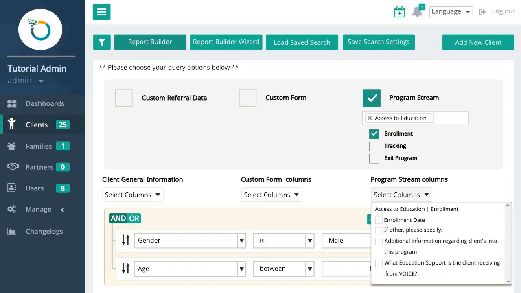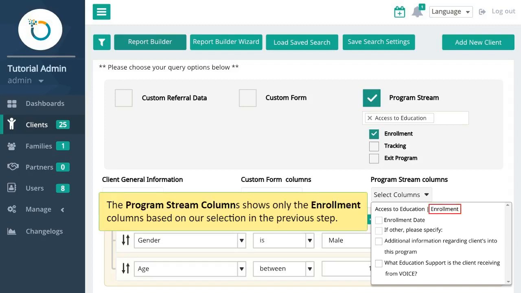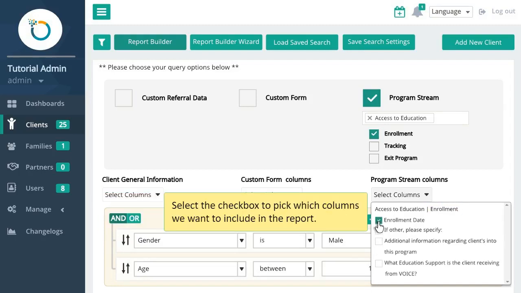The Program Stream Column Picker shows the columns from the forms that we selected in the previous step. Here it shows the column headers only from the enrollment form, because that's what we selected earlier. We will select the enrollment date and what support the clients are receiving. This information will be included for all the clients appearing in our search.